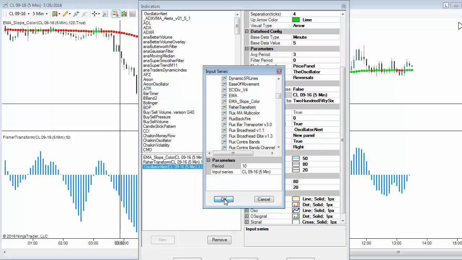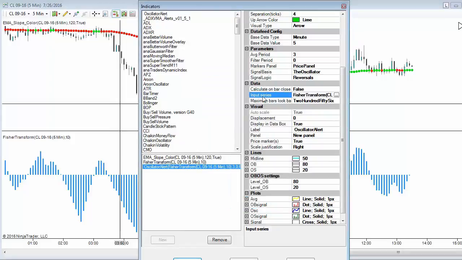So when you click OK, watch what happens. That input series now has changed. It's no longer blank. And it's telling us I'm referencing a Fisher transform oscillator. Okay, so if you're using a CCI, that needs to say CCI. If you're using a MACD, this needs to say MACD. If you're using the ultimate oscillator, this needs to say ultimate oscillator. Whatever momentum indicator, RSI, stochastic you're choosing, you need to have that match up here in the input series.